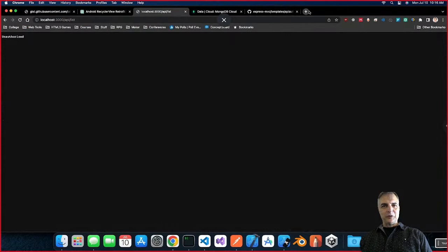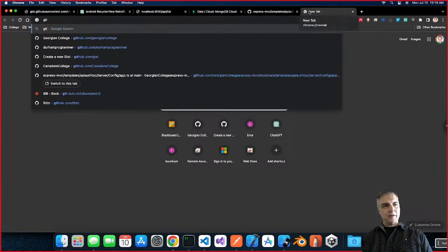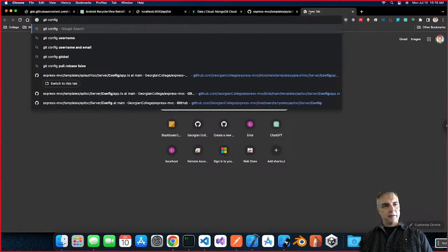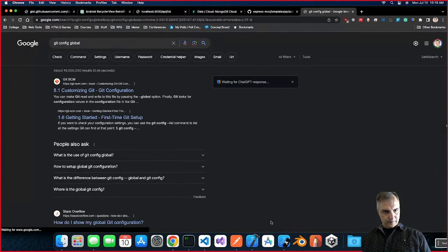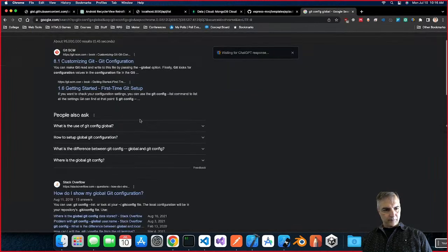This is what happens when you do a new computer. Git config --global username and password.